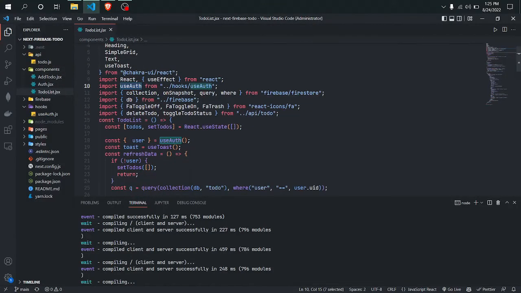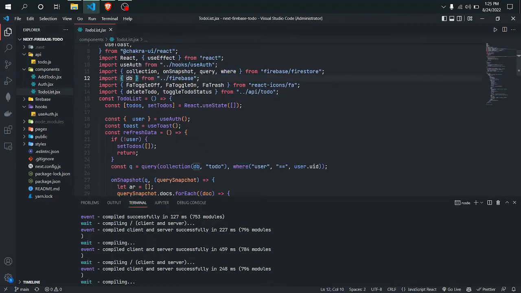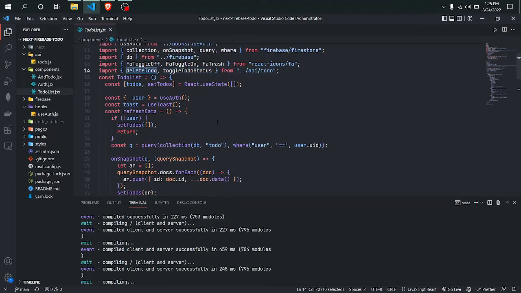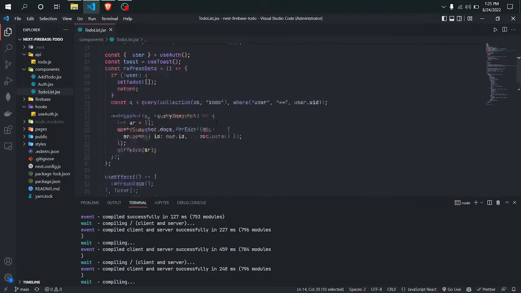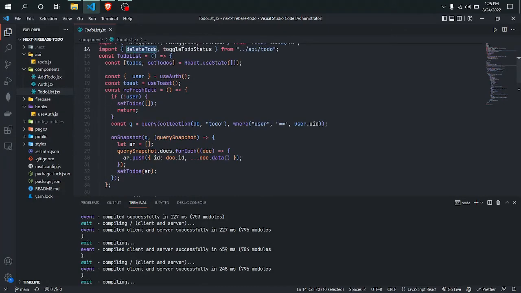For the code behind that, we have imported four methods here: collection, onSnapshot, query, and where. We have also imported db from our Firebase, and we have imported some icons from React Icons, and we have imported two methods: todoToggleStatus and deleteTodo. So let's start by explaining this real-time to-do feature.